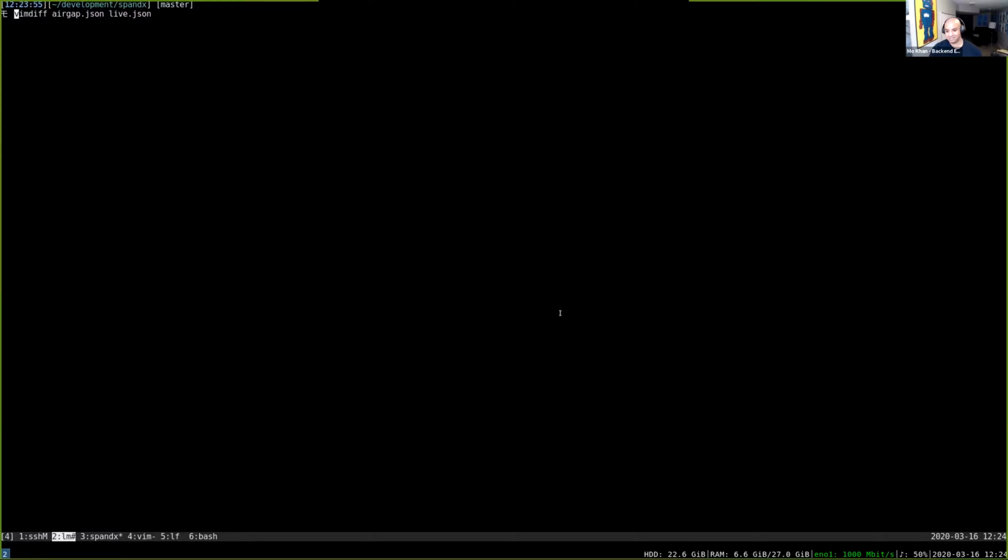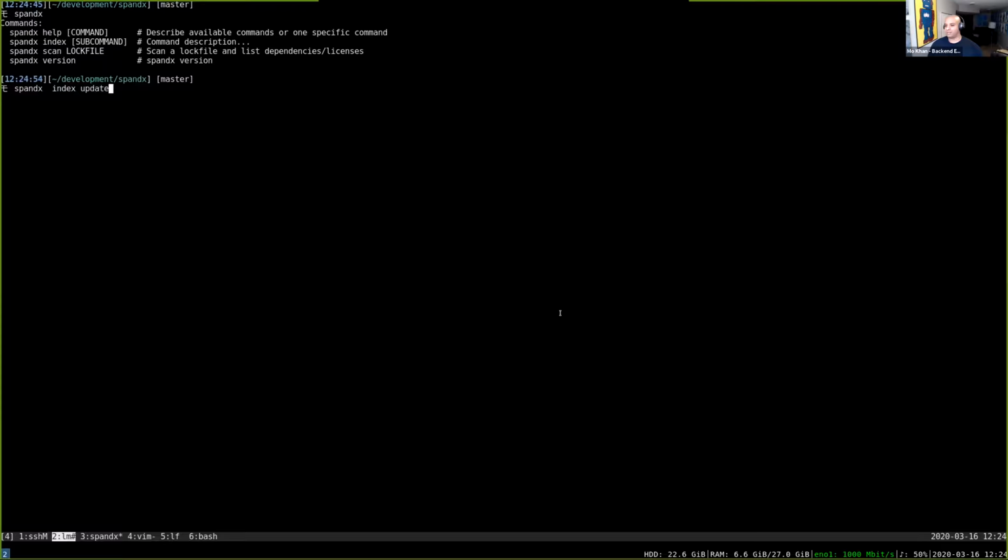But I didn't focus on that for now. So what I did focus on is copying from the Ruby advisory database, the index update. So this is just going to pull the latest index via Git.